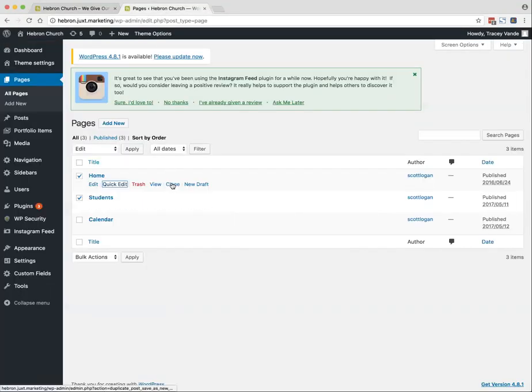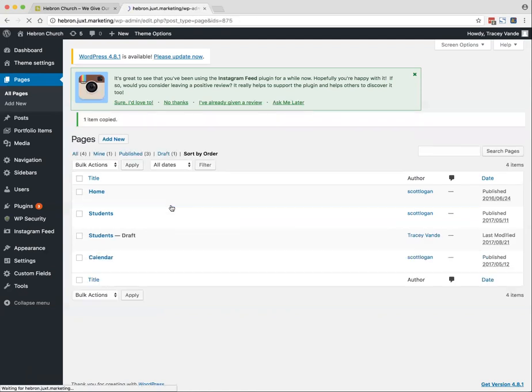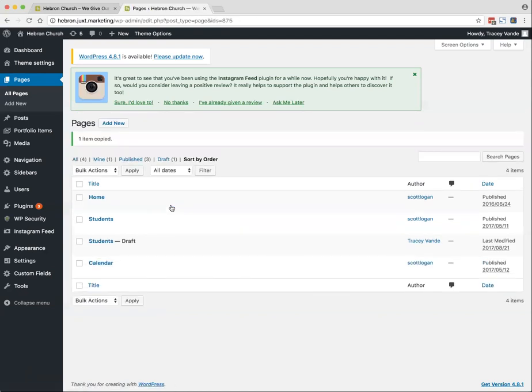Okay. And my all-time favorite feature on the entire site, I'll probably say it 3 times, but this is my most favorite one, is the clone button. And if you click clone, and we're going to do that, I'm going to do this to the student page real quick. It will create a 100% duplicate copy of that page, everything about it, in draft mode.